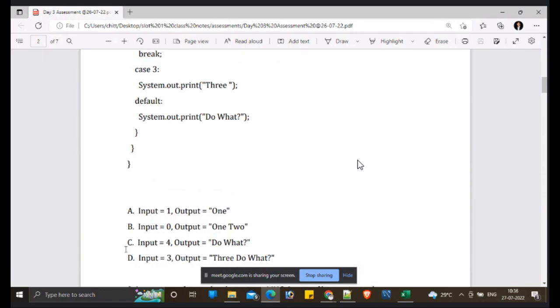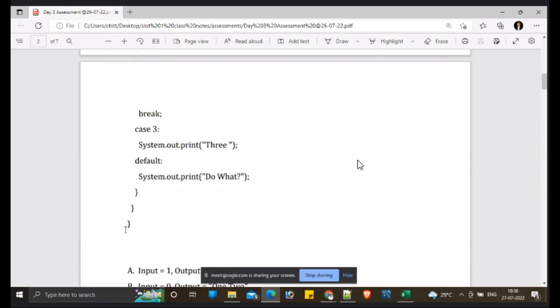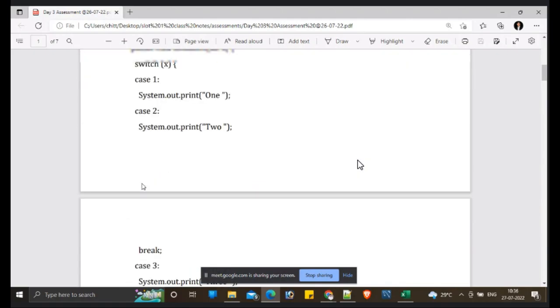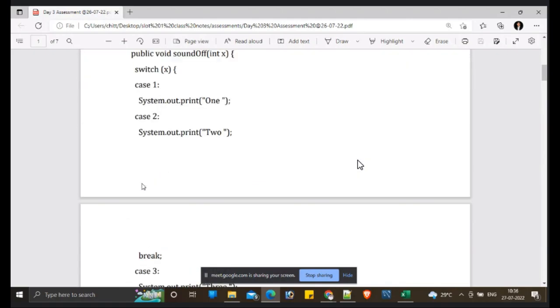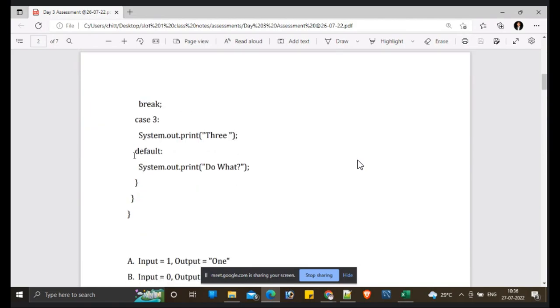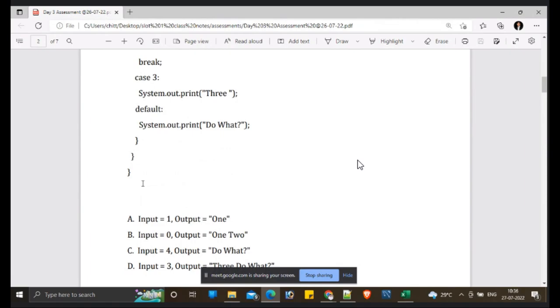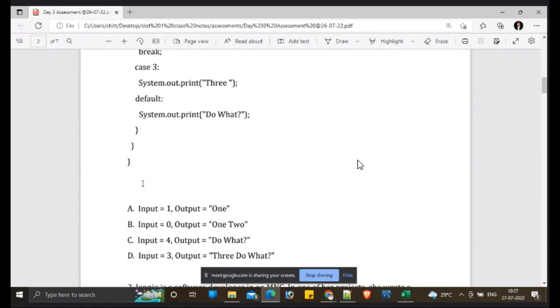So coming to input 0. If you pass input 0, the default block will be executed, because there is no case 0 here. So the default block is going to execute. So the output for input 0 is do what? So that is also wrong. So coming to C and D. If the input is equal to 4, then what will the output be?